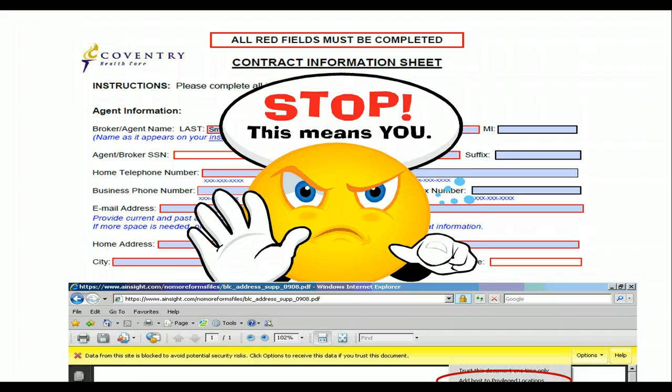Just as a side note, if you choose Trust this document one time only, you will not be able to move forward with the rest of the forms.